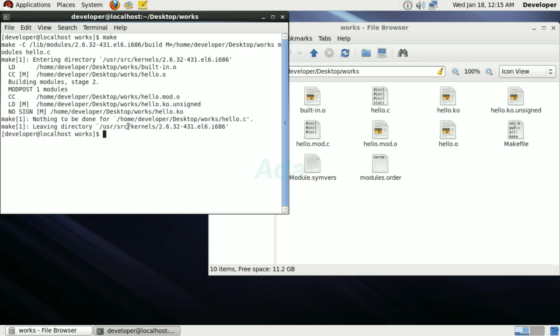Now the compilation of our device driver code has started, and it is successfully completed. Here, we can see a hello.ko file, which is our device driver. The extension .ko means kernel object. Now, we need to load this driver into kernel space. We need root permission. For that, log in as superuser.